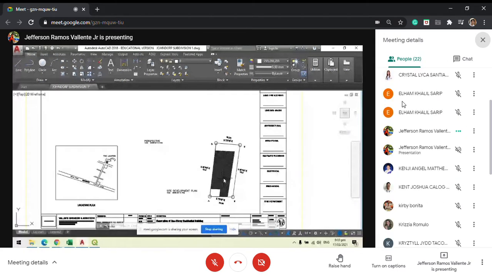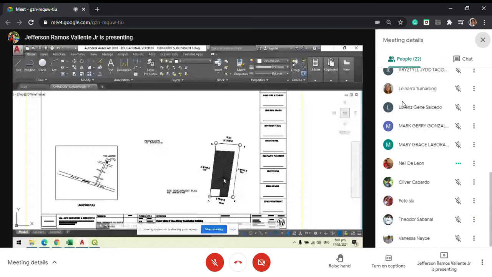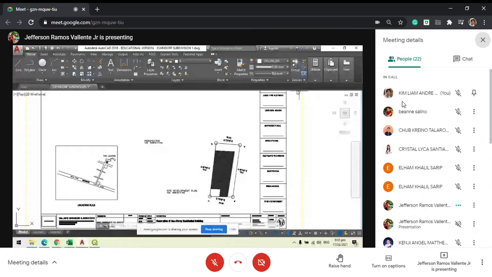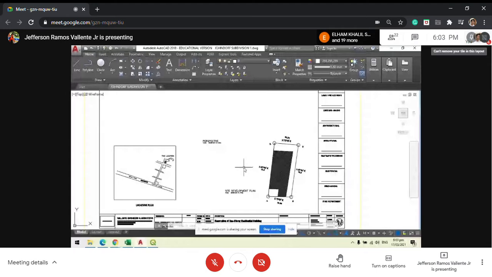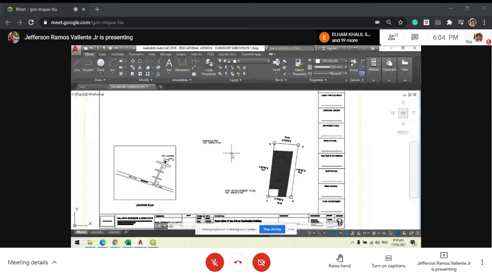Okay, question, sir. Dili ipakita ang scale na gigamit para sa first page, sir? Like kanang location plan, site development. Yes. You can add a scale, but if you're not sure, you can also use this one. Drawn not to scale. Okay, if you're not sure.